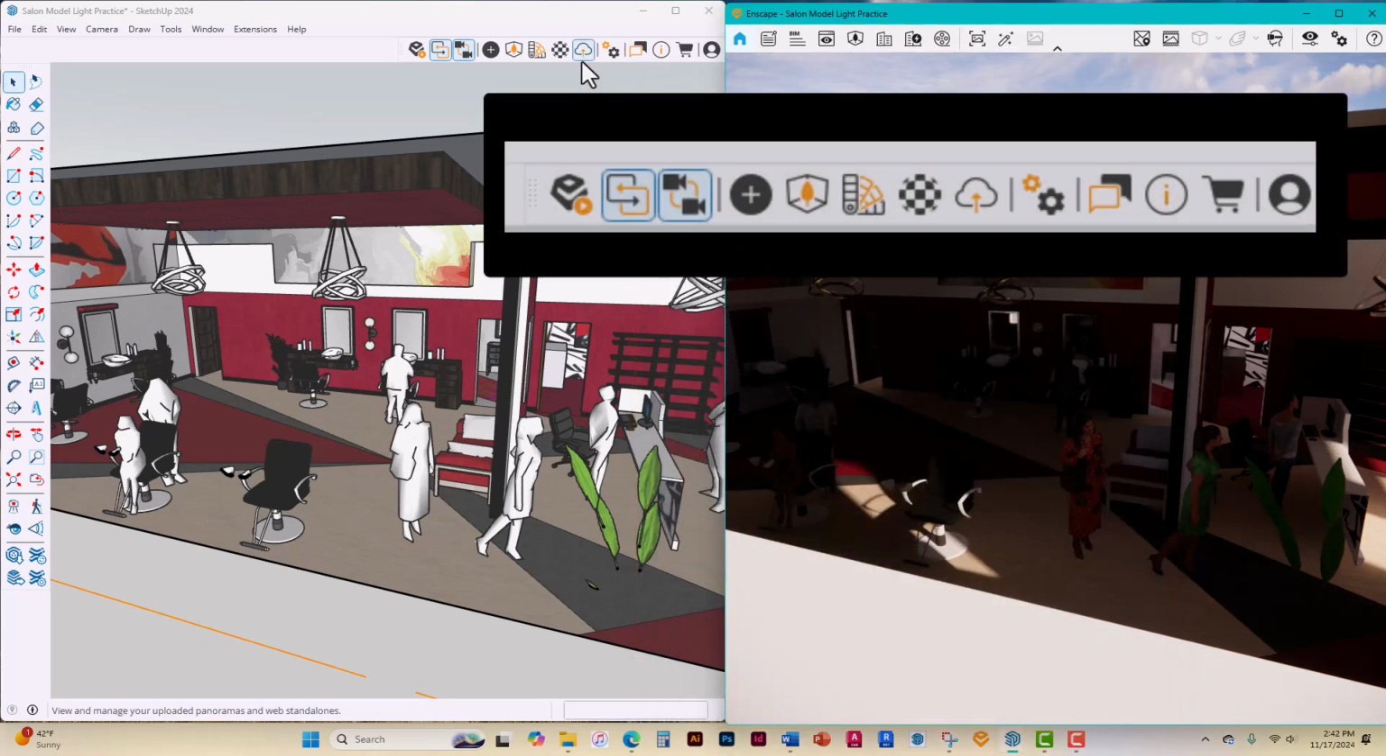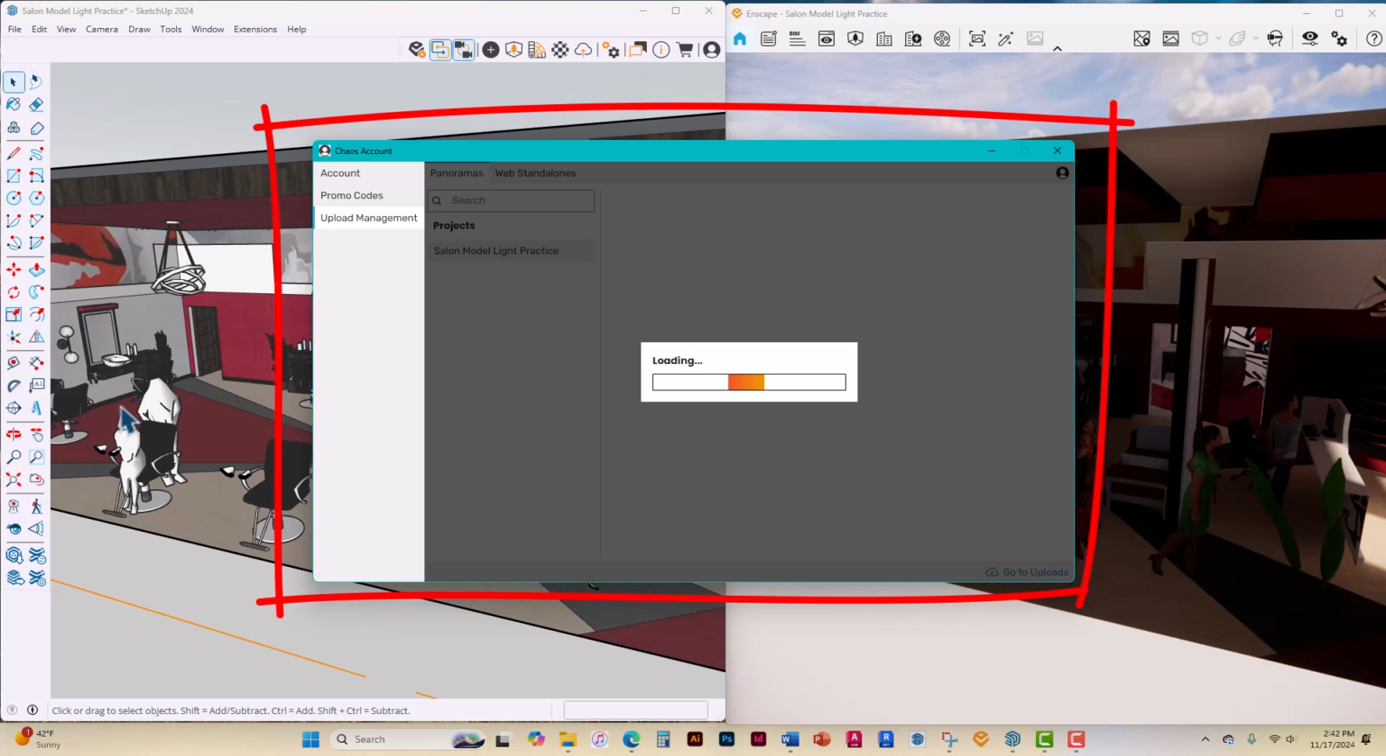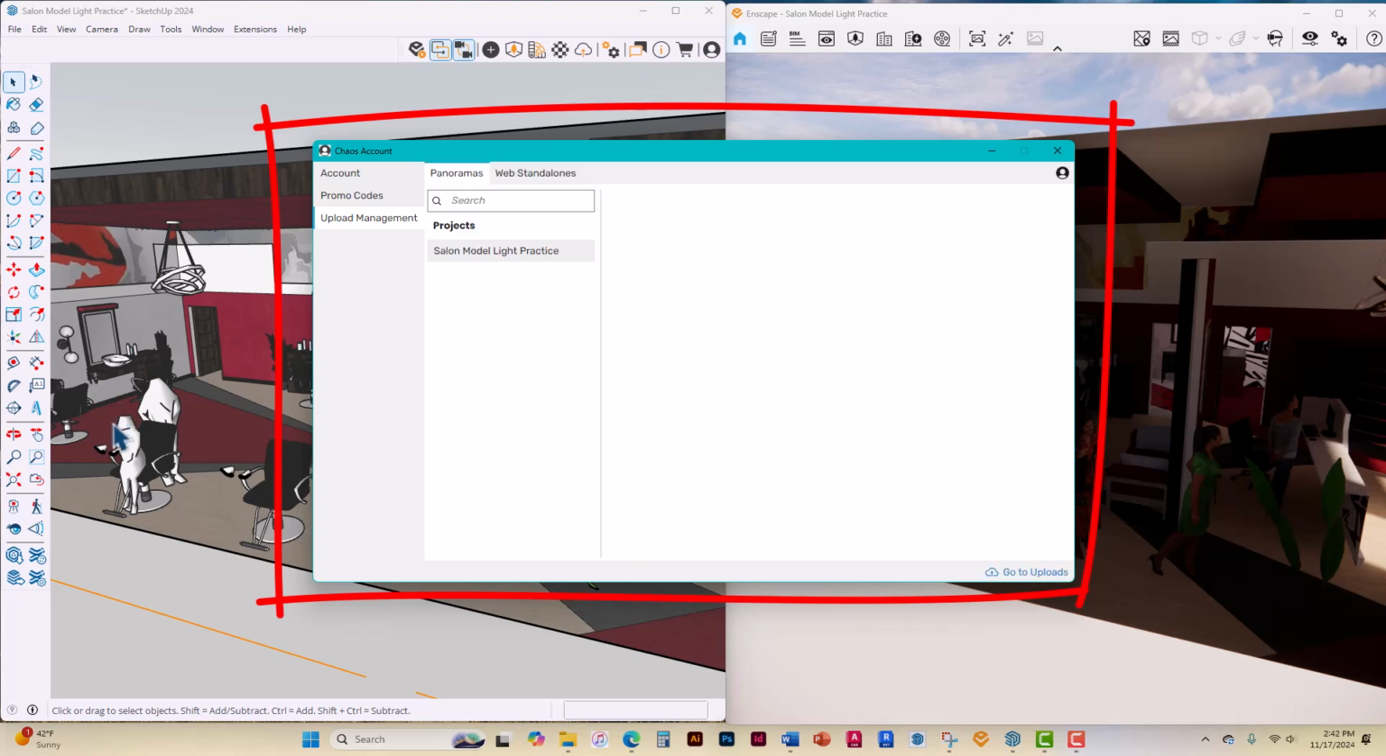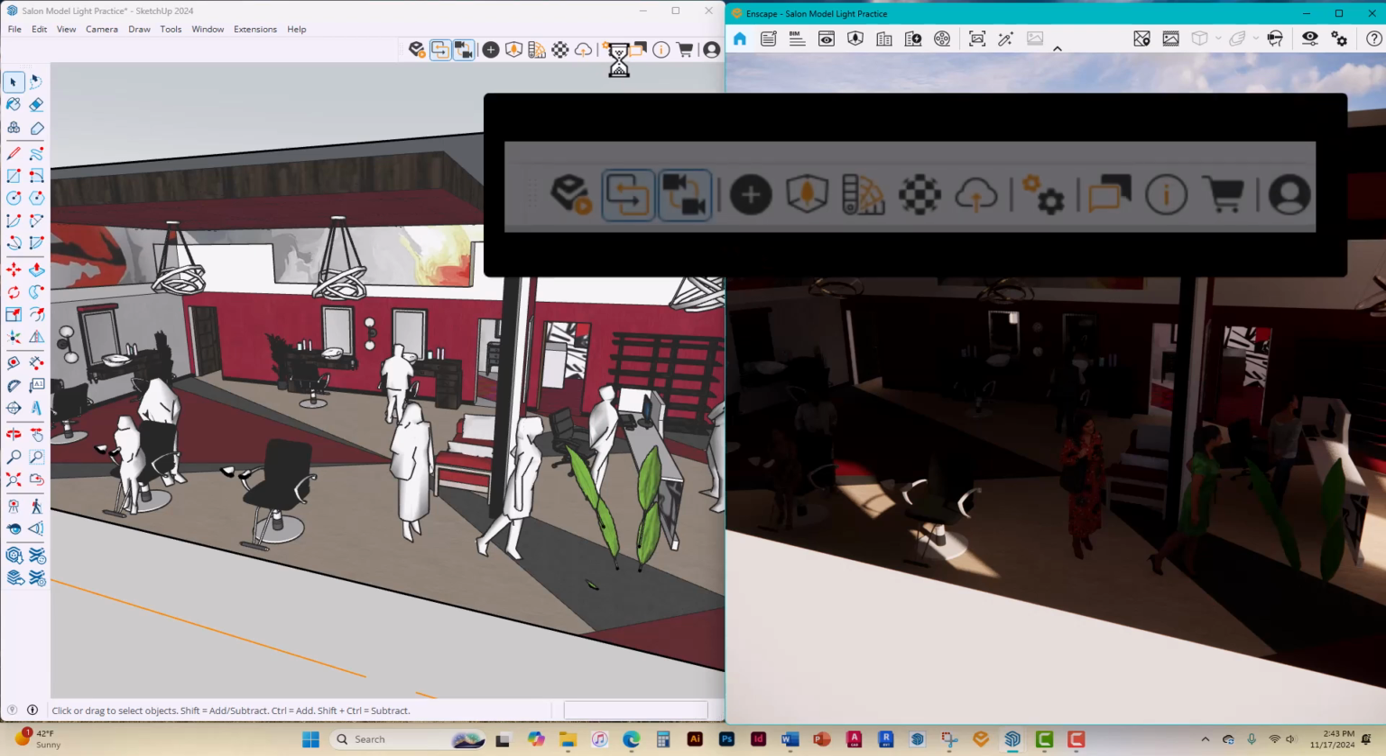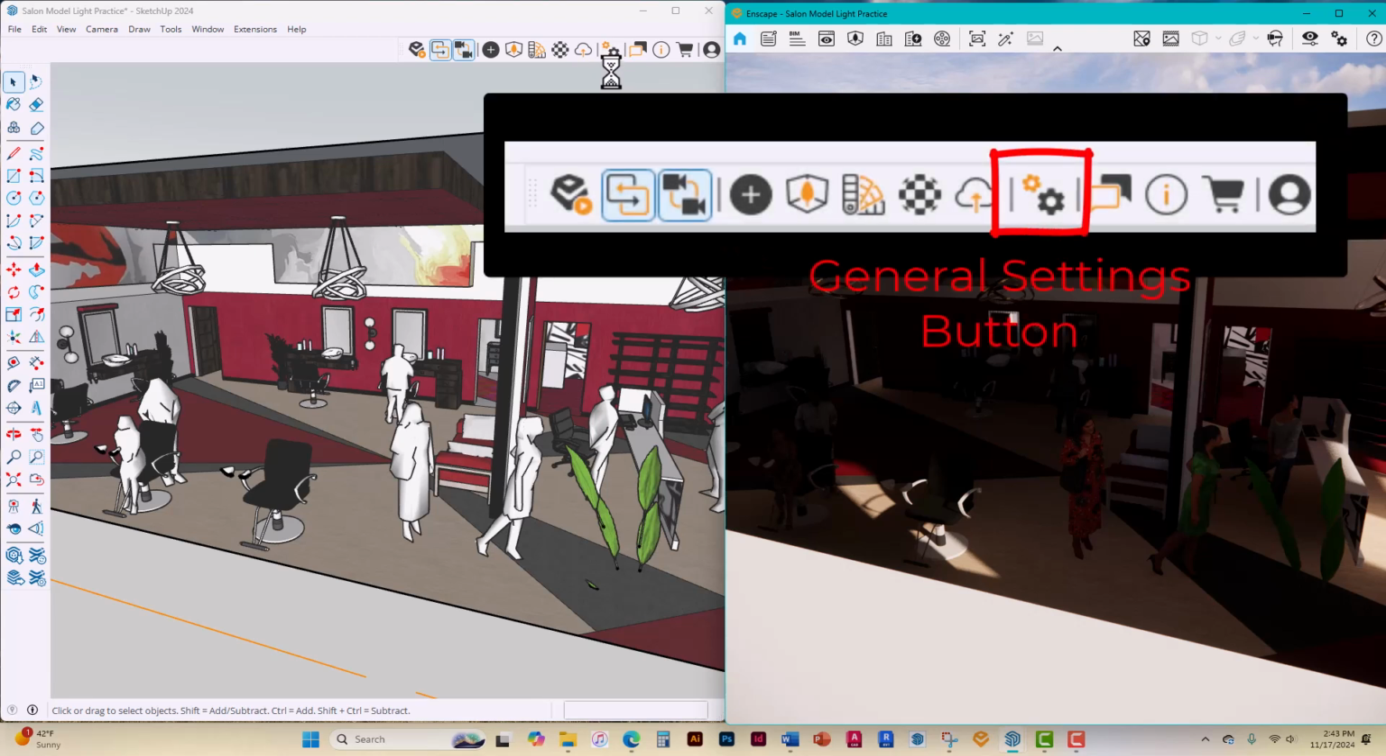The next window over looks like a cloud with a little arrow, and that's your upload management. I haven't really gotten into the logistics of this button either, but I believe this is how Chaos, who is the company that owns Enscape, manages their cloud features. So this is where you can store projects, where you can work with different files in your project. I need to kind of explore this a little bit more to be able to really fully tell you what that does.